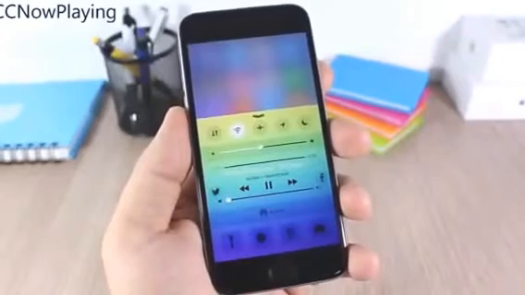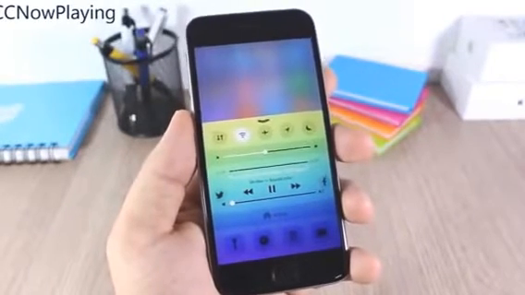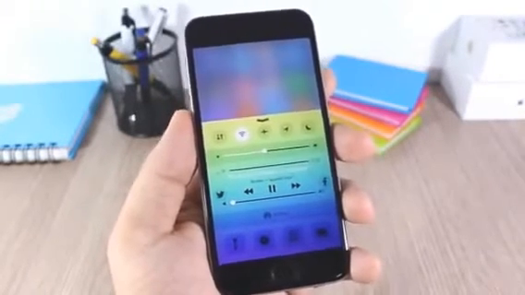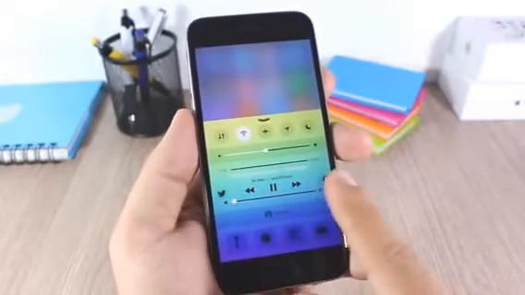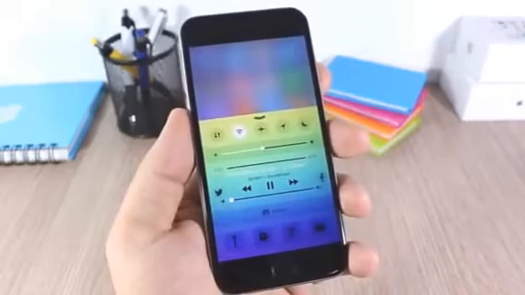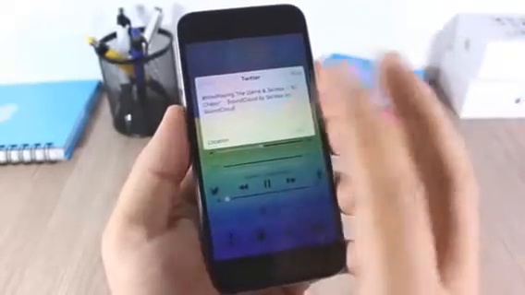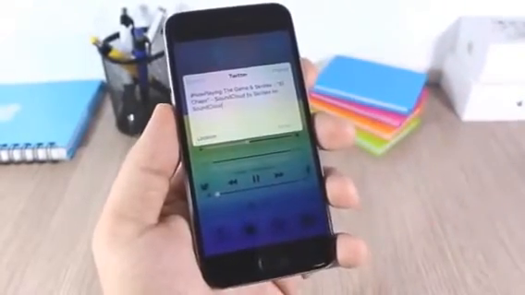CC now playing. This tweak allows you to easily share what you're listening to on your social media. As you can see right here, you have a Twitter and a Facebook icon. All you have to do is just tap that and you can quickly share this to your social media.